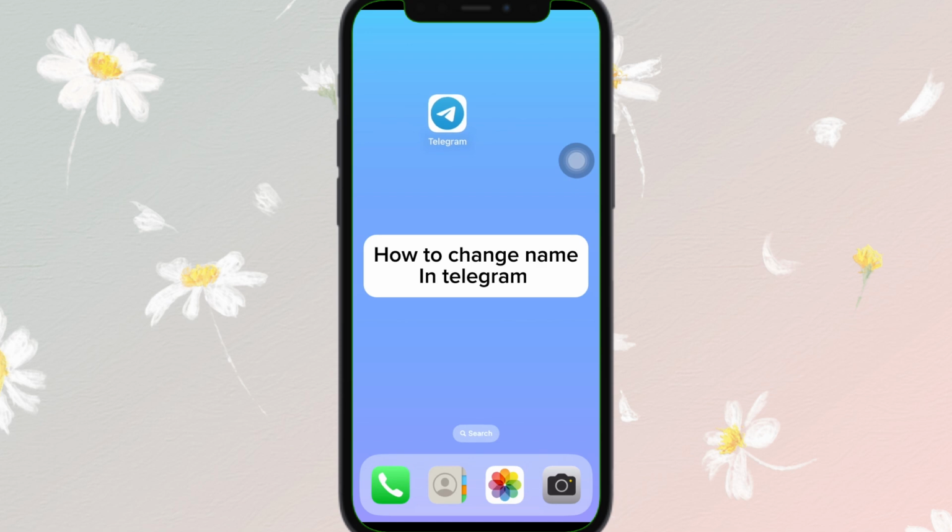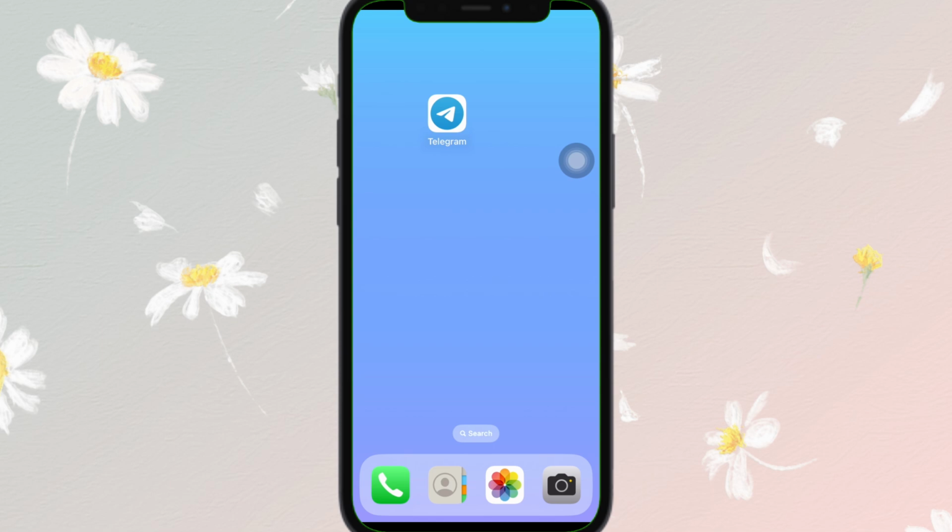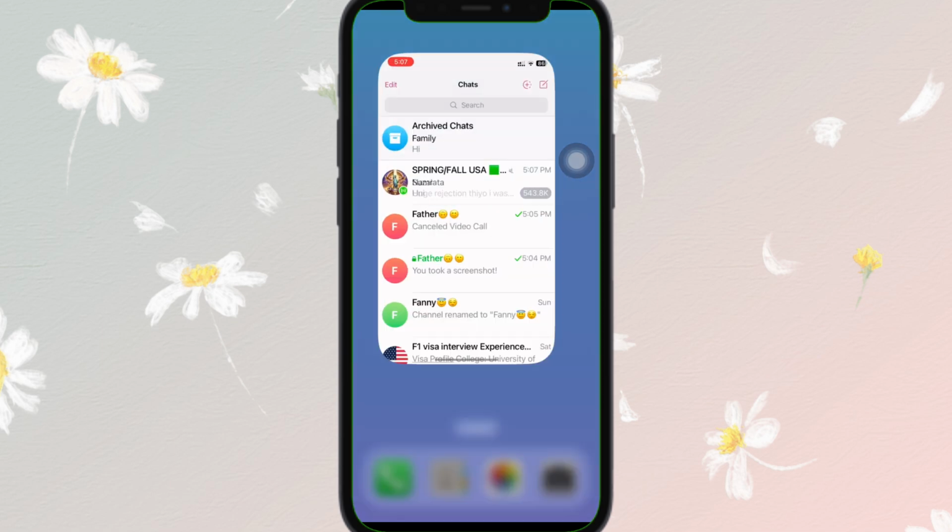How to change name in Telegram. If you have been using the Telegram application and wondering how to change the name of yourself on it, don't worry. In this video, I will show you how to do it. So let's get started. First of all, open the Telegram application.